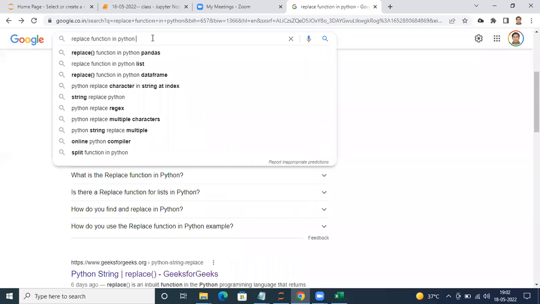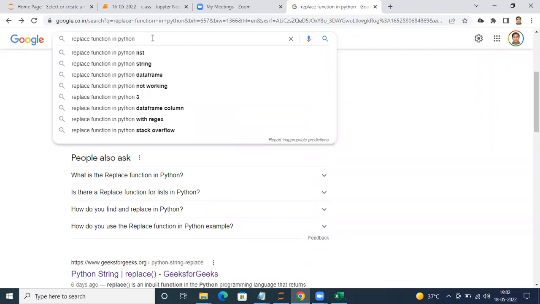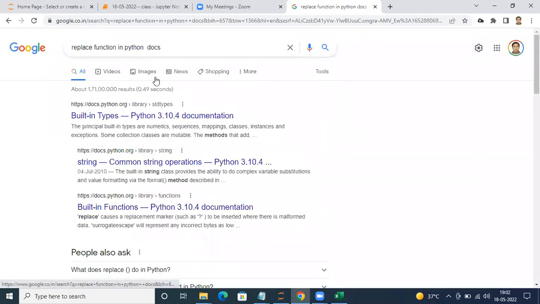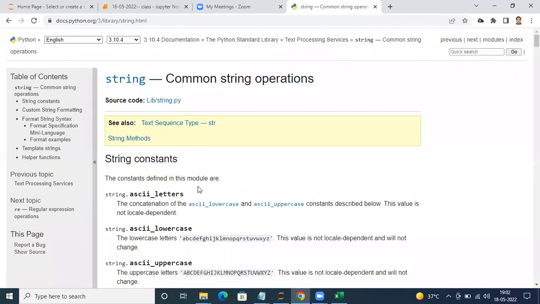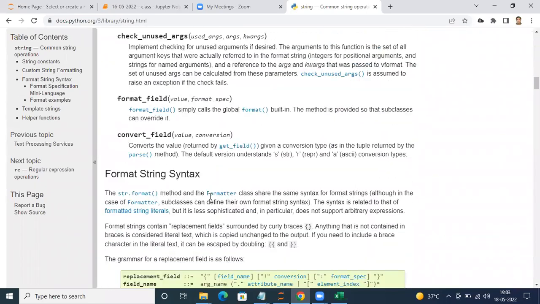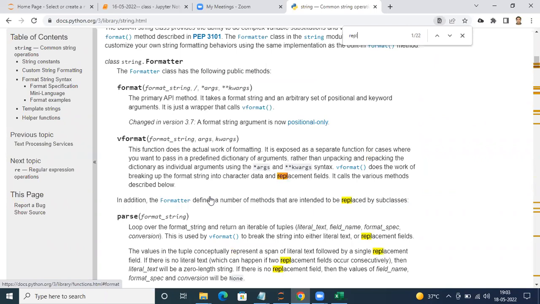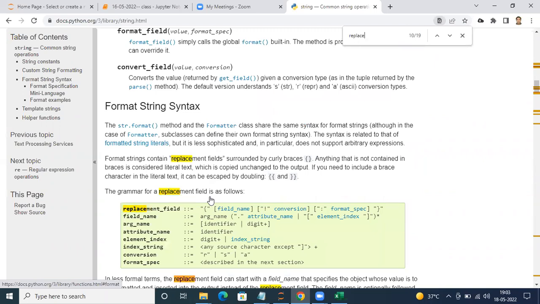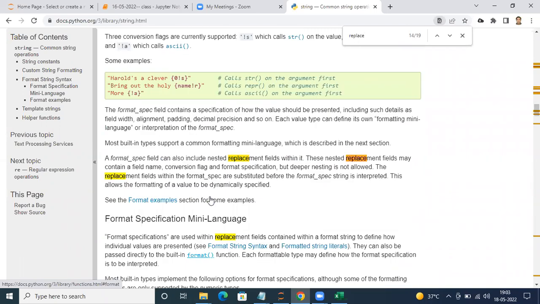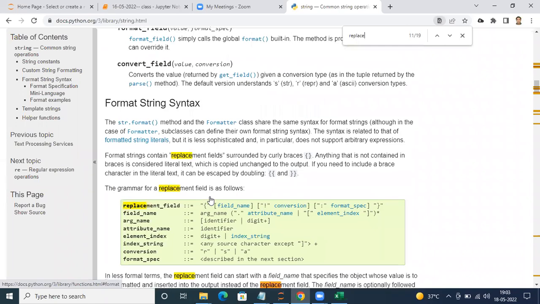Let me see. Python documents should have the replace function available. I think in the common string operations I should find it. If I press Control F and search replace, it's not even mentioned here as well.